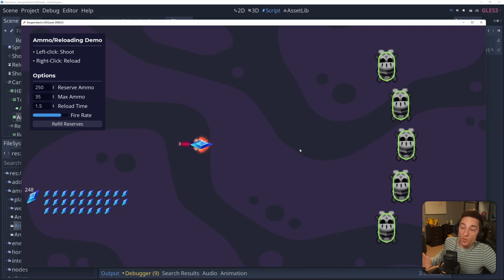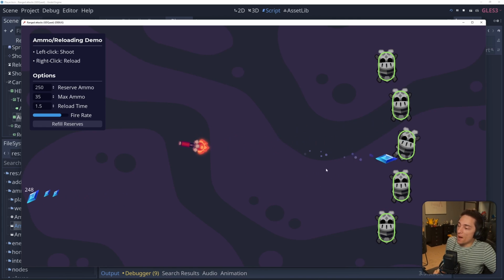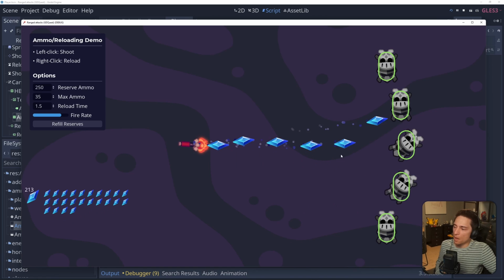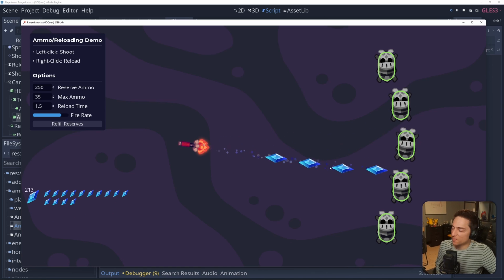So that's ammo and reloading. It can be pretty tricky, so I hope it made sense. I hope this helped. You could take this even farther by having multiple different weapons, each with their own ammo reserves and their own clips. Let me know if you want a tutorial on that.